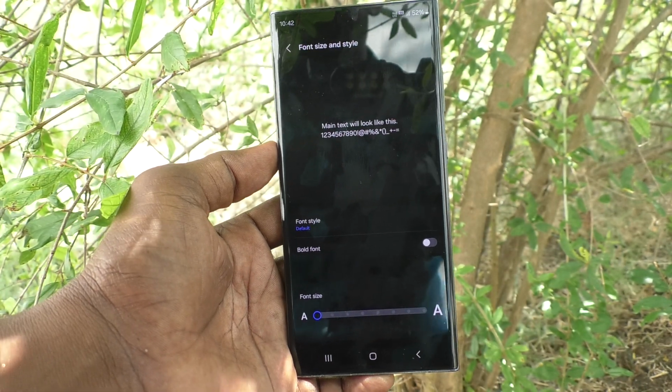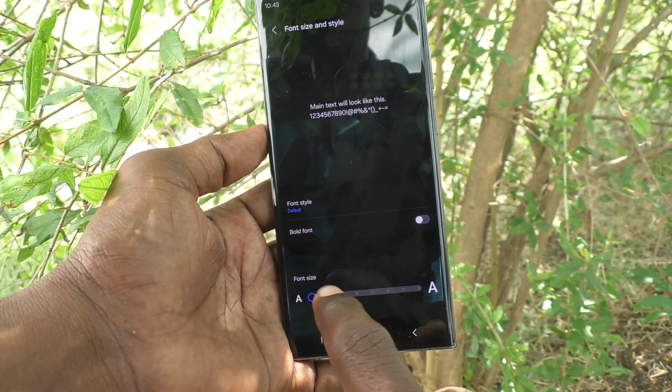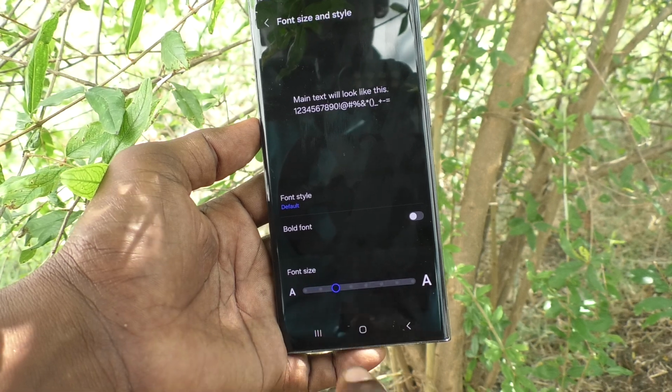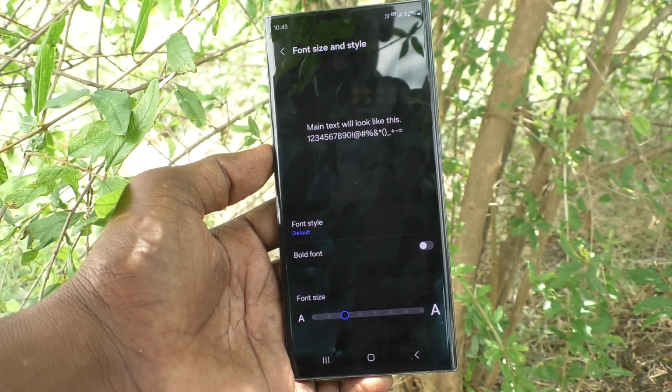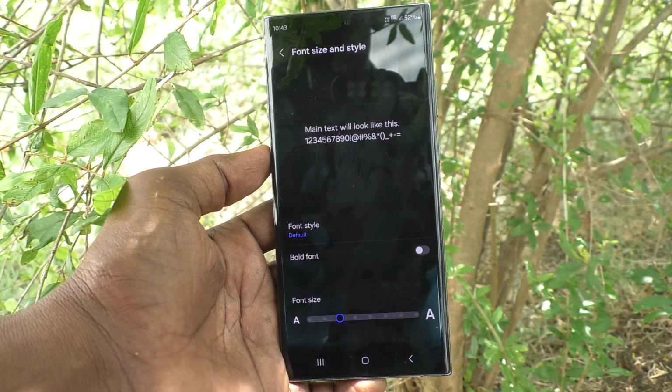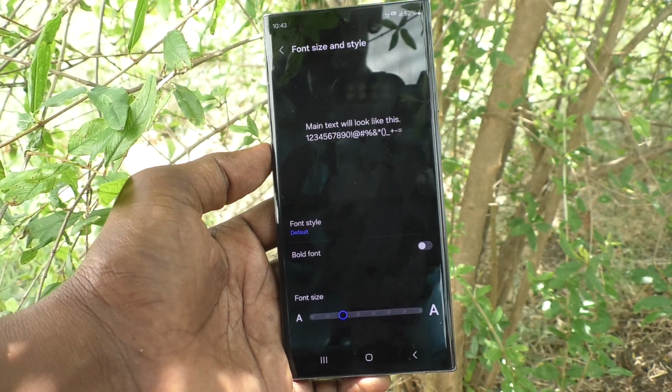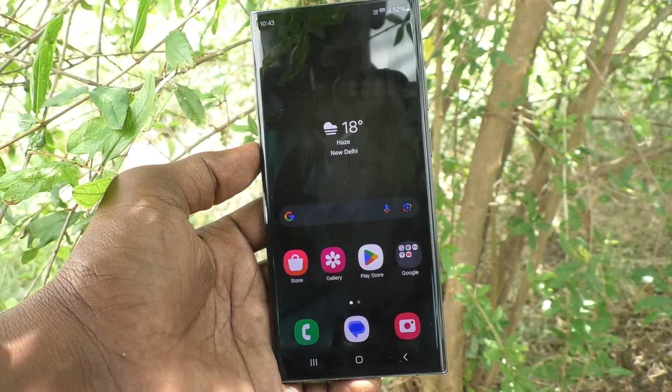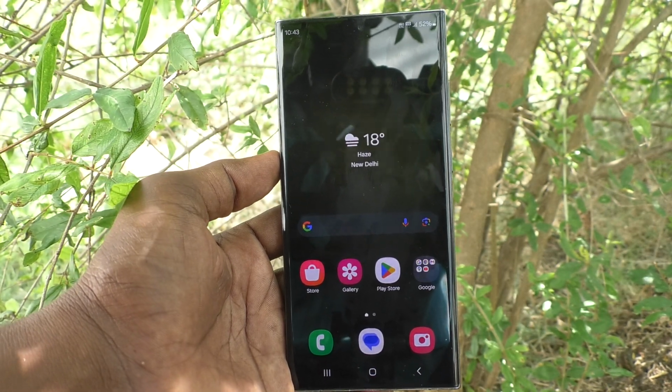If you would like to keep in default font size, just you have to select the third point and it will be in default font size in our phone Samsung Galaxy S23 Ultra 5G. In this way you can easily change font size in our phone Samsung Galaxy S23 5G.